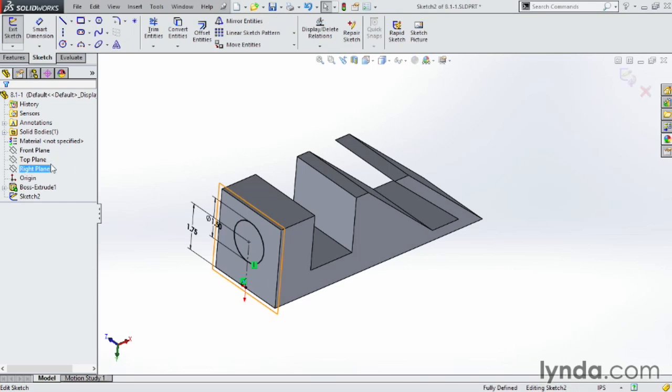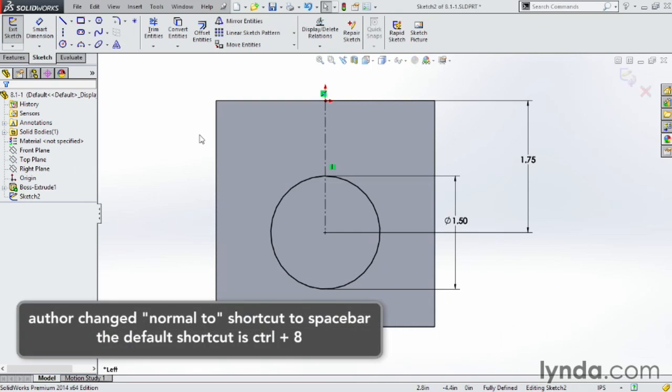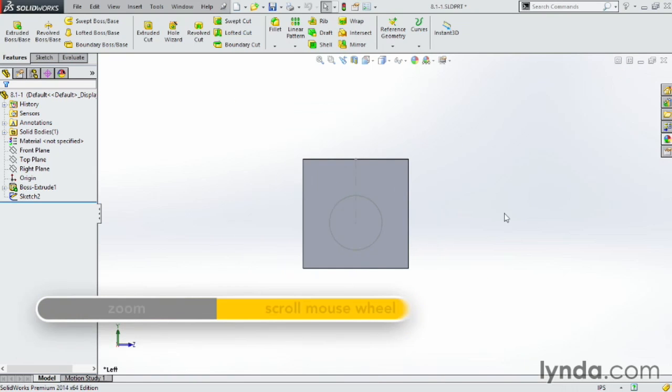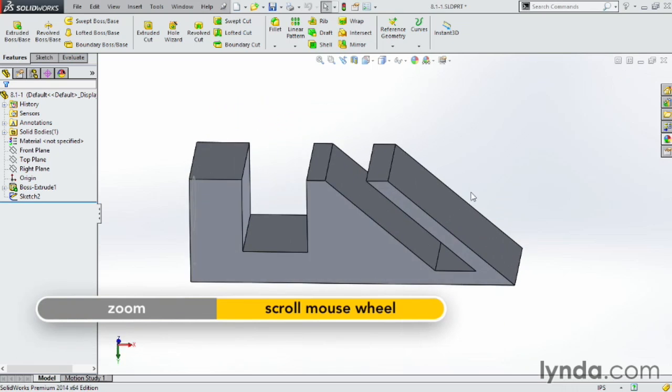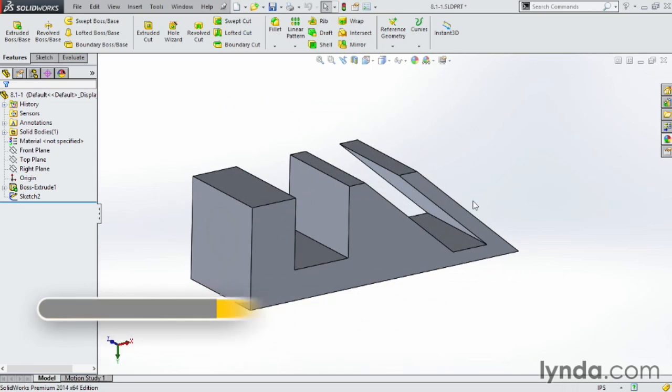Go ahead and edit that sketch. You can take a look at what we have. You can see I've got a 1.5 inch circle, 1.75 from the origin on center. Go ahead and exit out of that. And now what you can see is we're going to be cutting through this part here in multiple different ways.